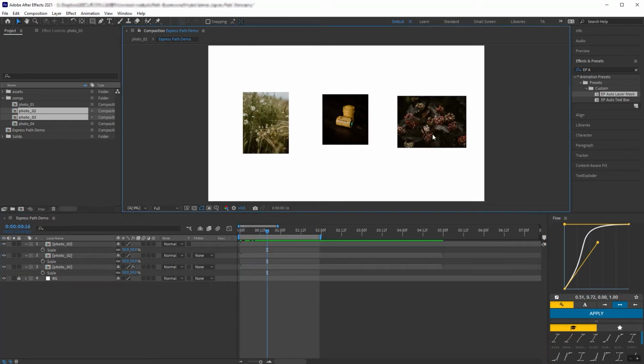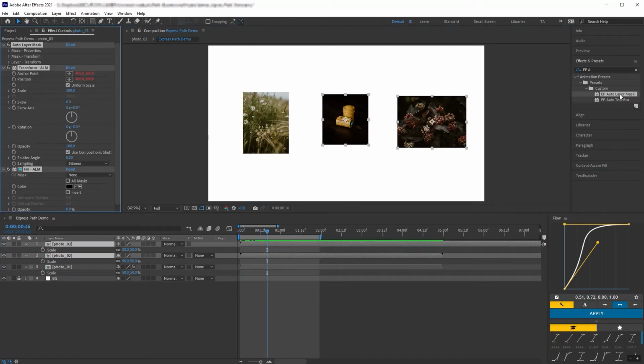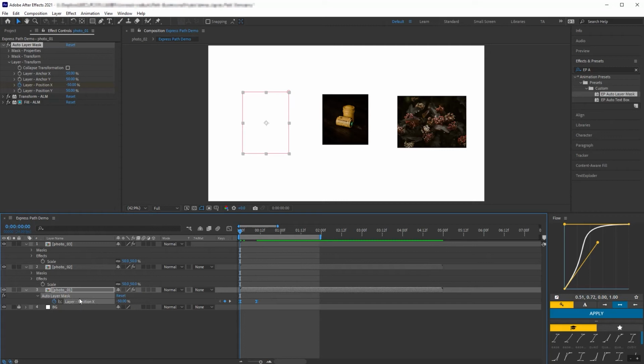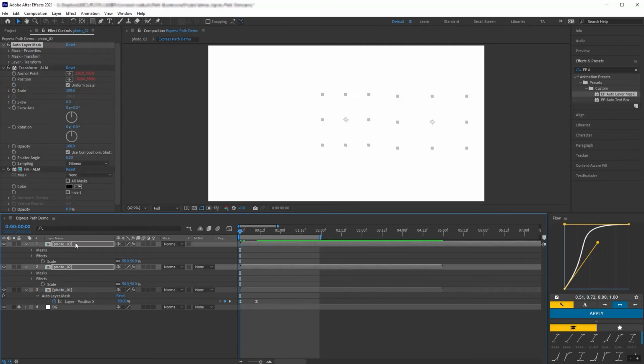I need to apply auto layer mask to these two. Go ahead and double click. Everything's applied. I'm going to grab those keyframes that we set in the layer position X. Just select the property, copy, make sure your playhead is where you need it, and select the two new layers, paste, and then everything's animating as we would expect.